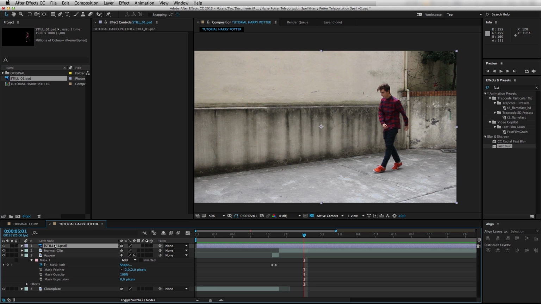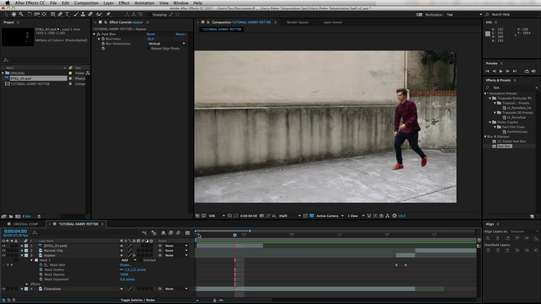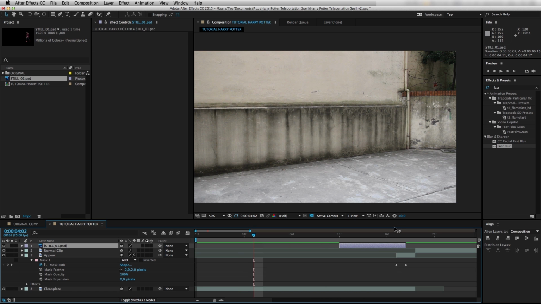Now import the frame we previously exported and trim it to be just 7 frames long, and shift it to make it overlap for just 1 frame with the appear layer, just like this.